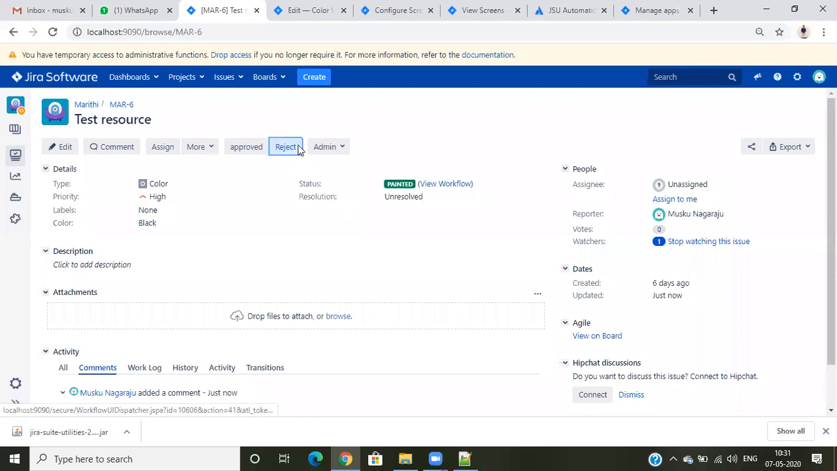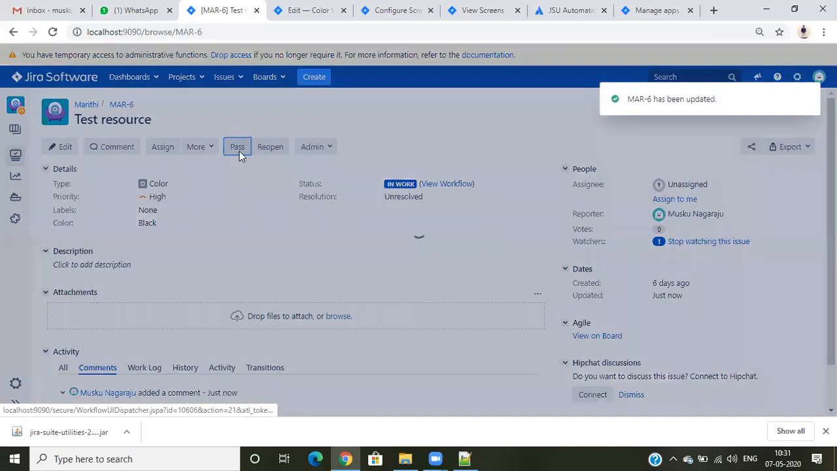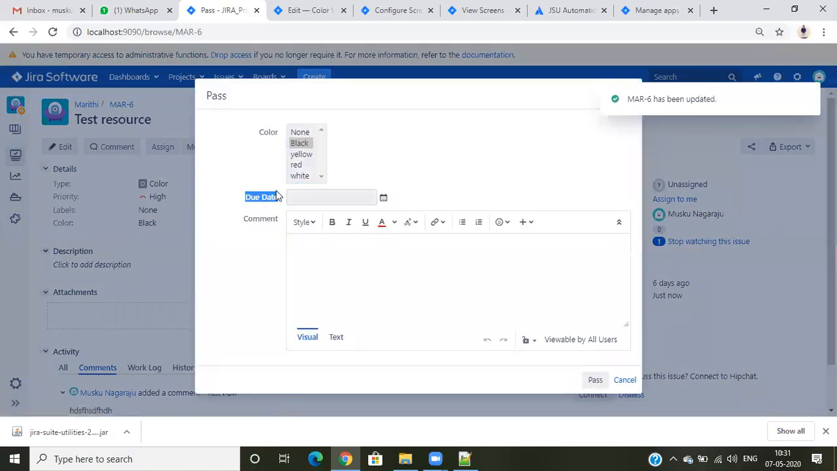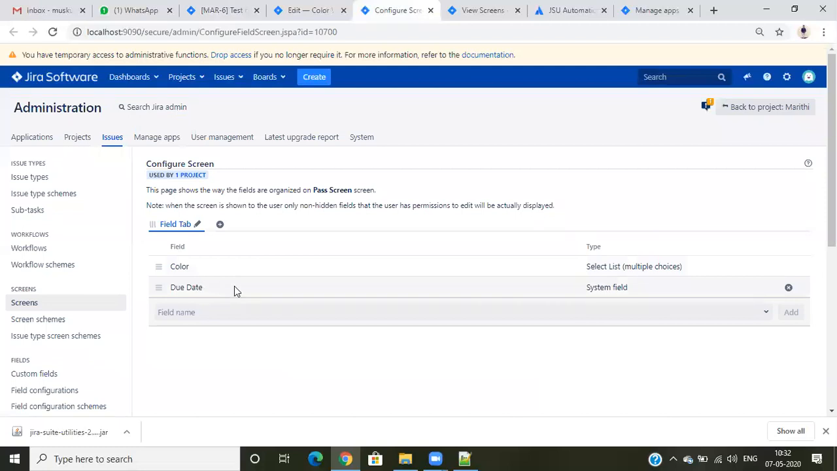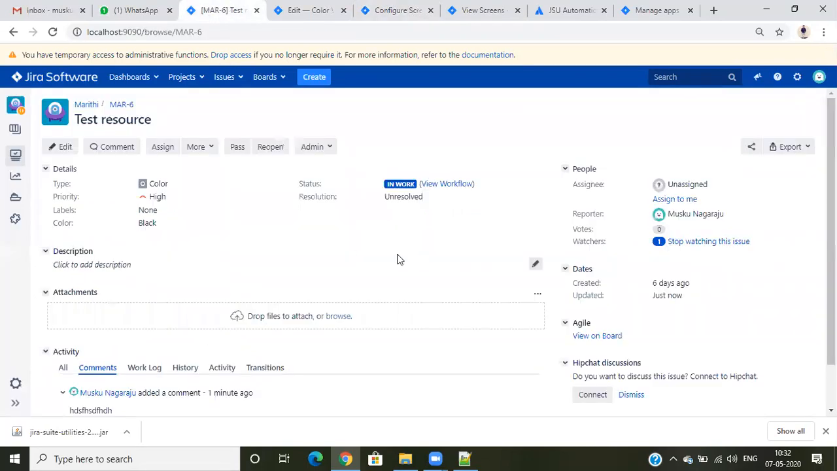Now if I click on pass, a screen will pop up with the due date. Because in the transition I have added a screen, which is a pass screen. In that pass screen, I have two custom fields, which are color and due date. So when I click on that pass, the screen will open, and in the screen I'll get these two options, these two custom fields to select. Okay, so this is the way to add a screen in a workflow.